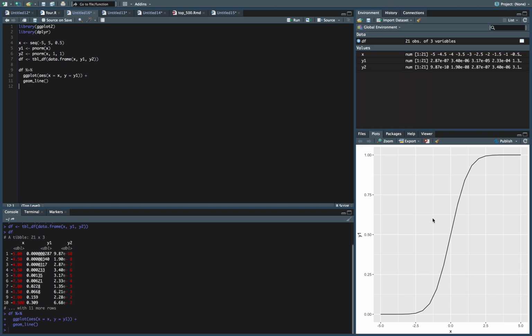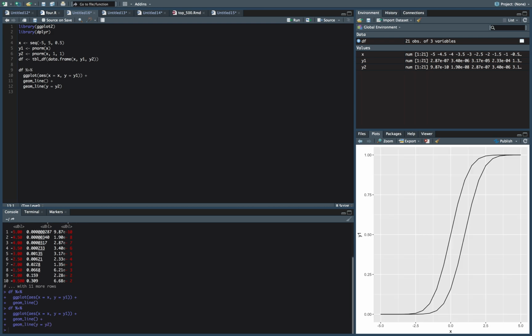But now we want to get our second line on there as well, right? And so ggplot, being amazing, we're just going to put an extra line on there. Nothing too crazy. And for this, we're going to have to put that our y is equal to y2. All right, specify our new y. It's a work of art. It's beautiful.